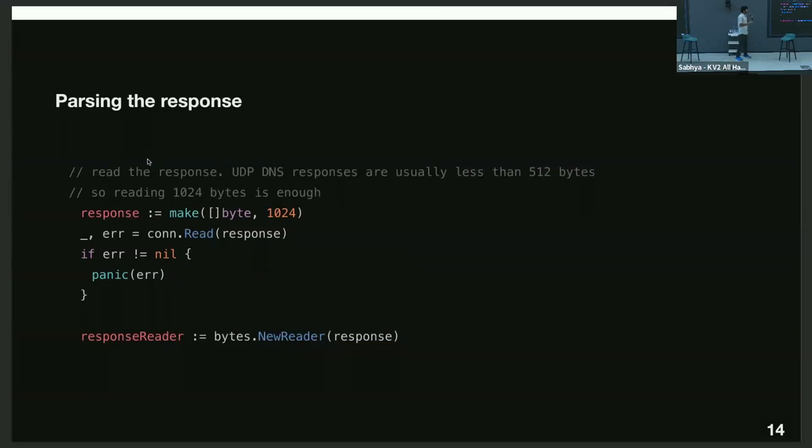So usually DNS responses are less than 512 bytes. There's a good bunch of reading around why it is less than 512 bytes and why it is not, because in many cases it can be more than 512 bytes as well. Newer protocols like DNSSEC, which implement additional security over DNS, are usually a lot more than 512 bytes. But for oversimplification, we just want to test a simple DNS resolver. Hence, we're just reading 1024 bytes. Once that is done, we again open a new reading buffer from the response.